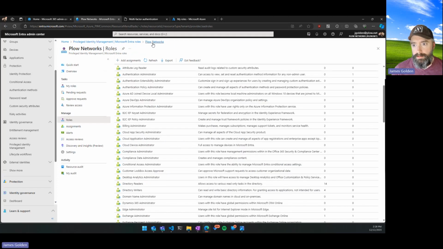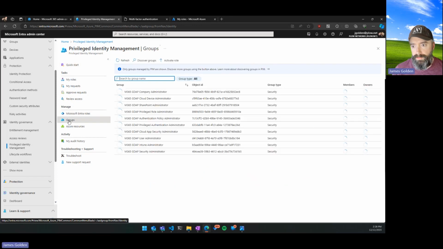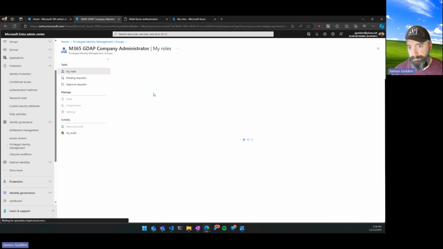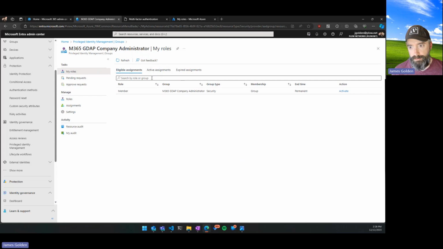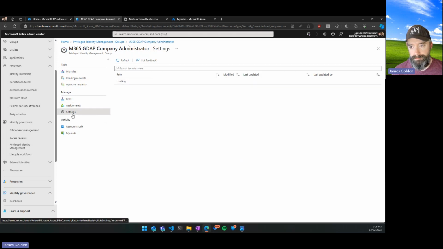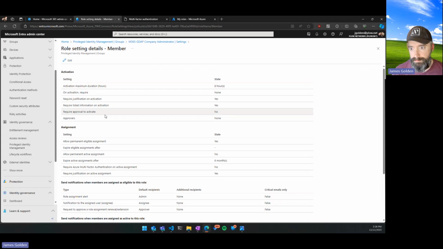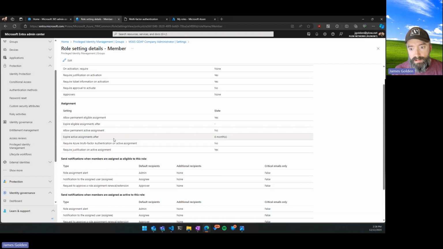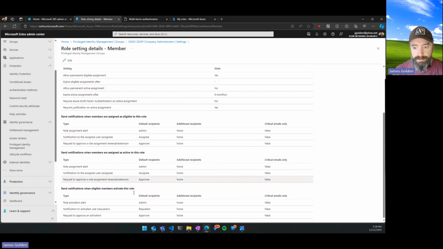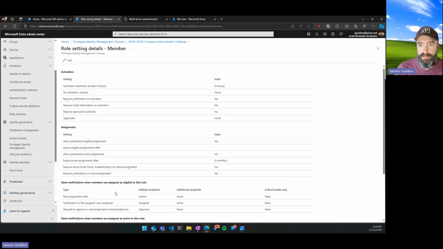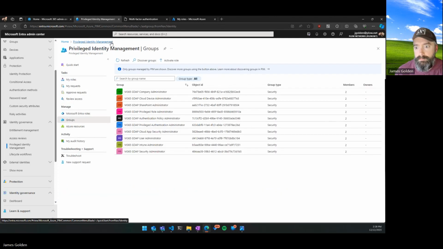All right, so groups function almost exactly the same way. You define a group that they're eligible to join, and you can define the exact same kind of settings and the differences between the members and the owners. Same concept, how long do they require tickets? Does it require approval to even be added? How long should the assignment be active for? And who needs to be notified when someone actually requests that permission?